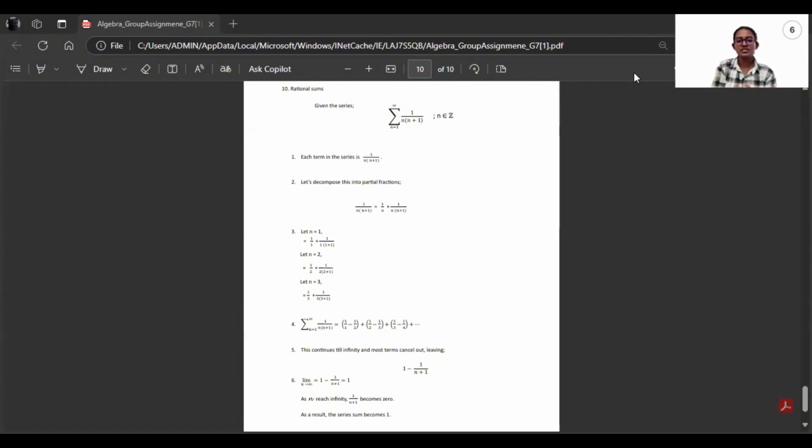After cancellation, the only terms that do not cancel out are the first positive term and the last negative term. To find the sum of the series as n approaches infinity, we evaluate the limit as n goes to infinity of 1 minus 1 by n plus 1. As n becomes very large, 1 by n plus 1 approaches 0. Therefore, the sum of the infinite series is 1.